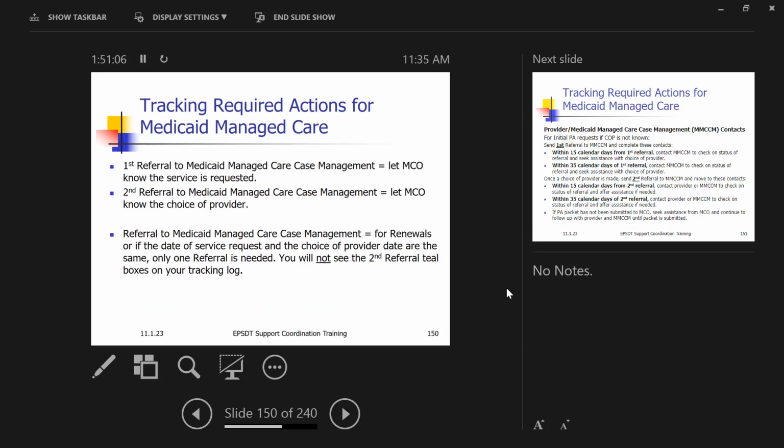And then this just kind of explains that again. So your first referral to MCO will be to let the MCO know this service is requested. Your second referral will be to let the MCO know the choice of provider. And then you would only see one referral box on your tracking log if it's a renewal or if the date of service request and the choice of provider date are the same, meaning they requested PCS and knew what provider they wanted on the same day. So you would only do one referral for that. And again, you will not see the second referral teal boxes on your Medicaid managed care tracking log in that case.